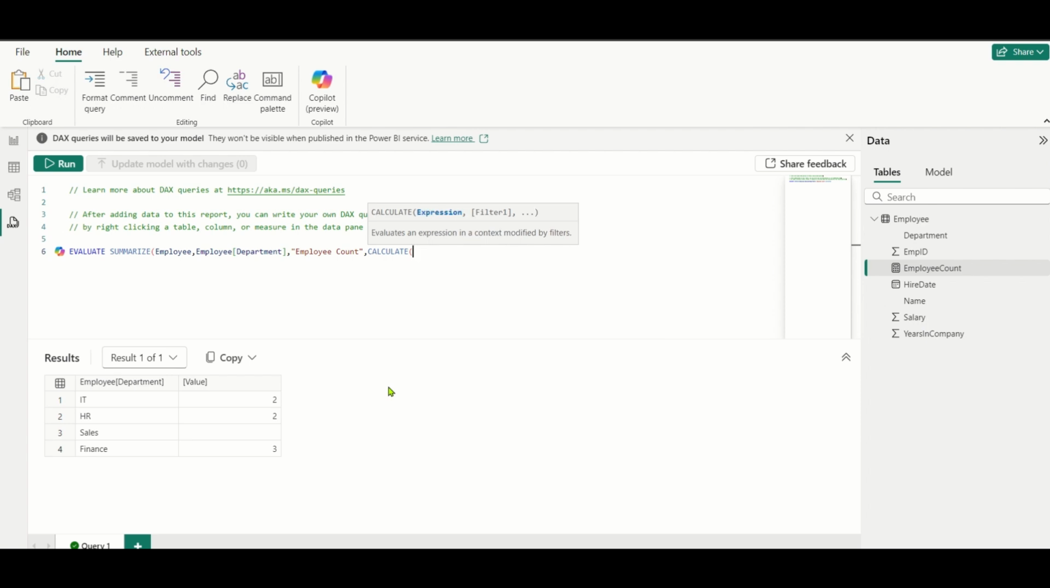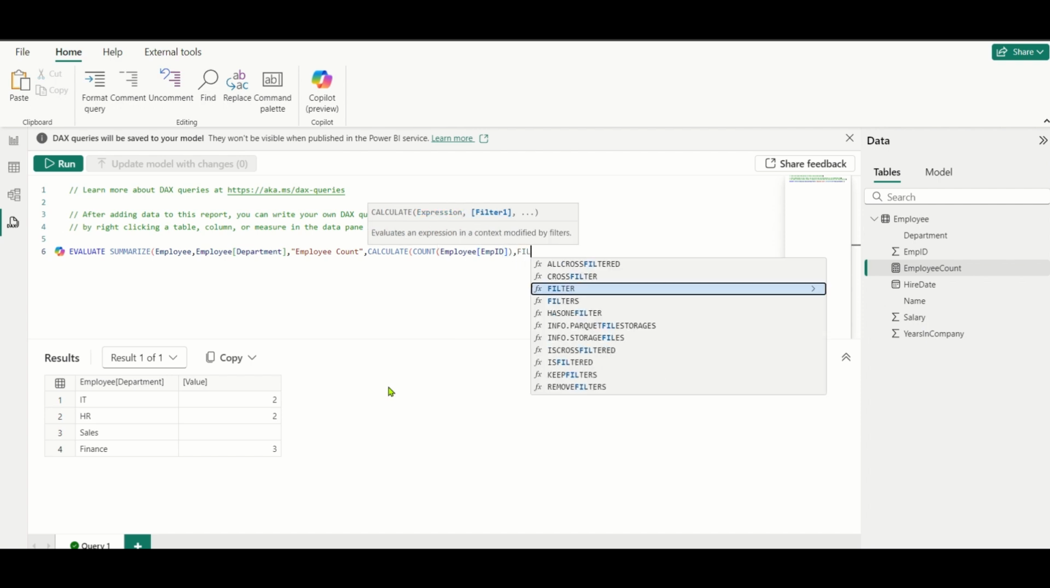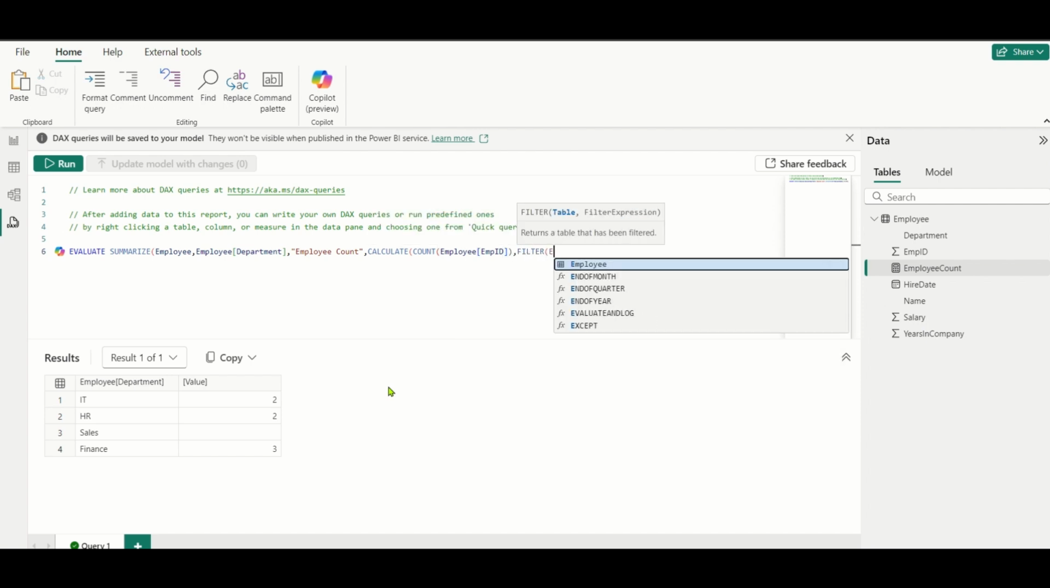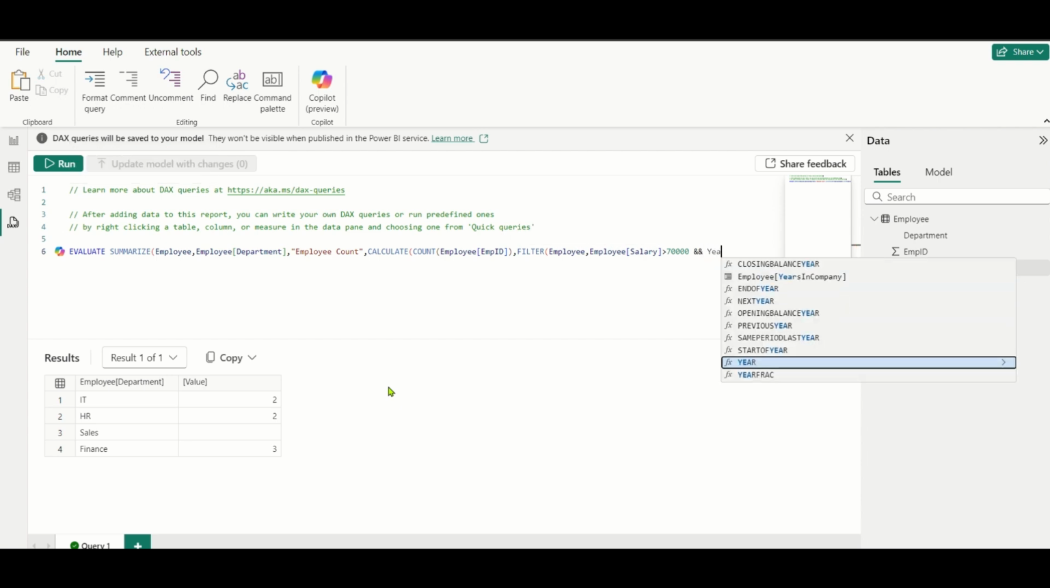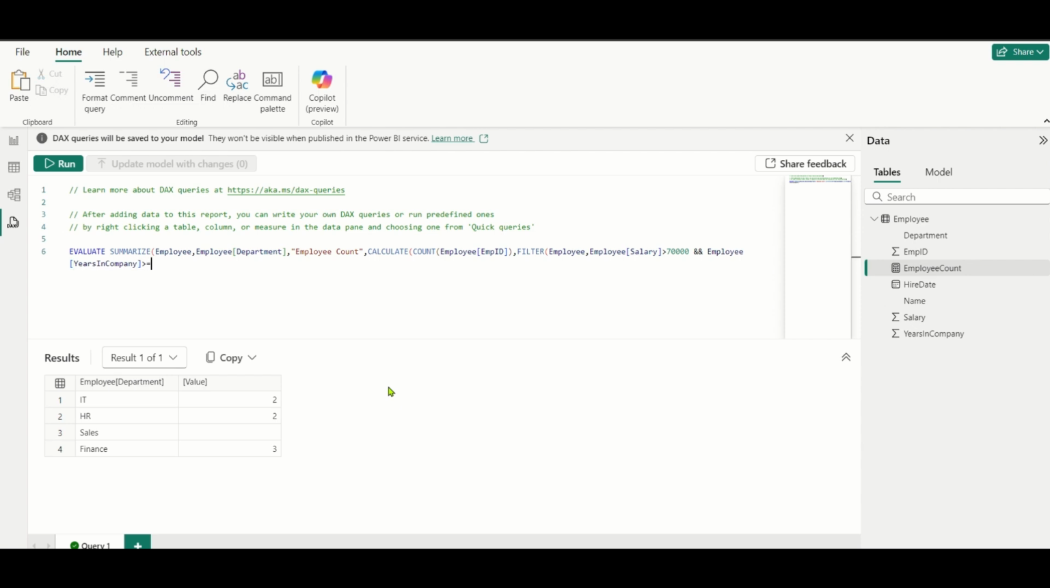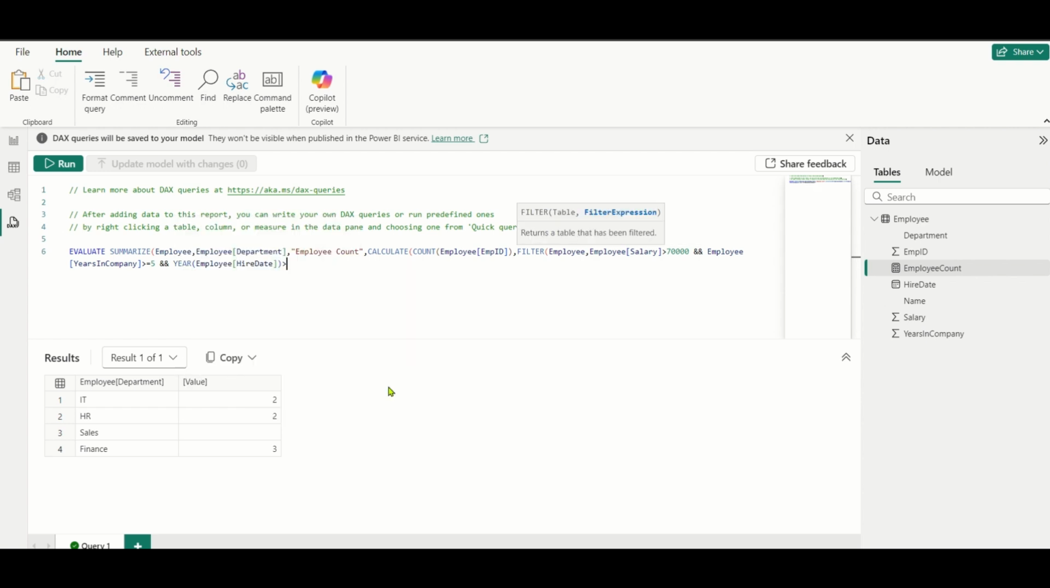So CALCULATE of count of employee ID, comma, FILTER employee, comma, salary greater than 70,000 and years in company greater than or equal to 5, and year of employee hire date greater than 2014.